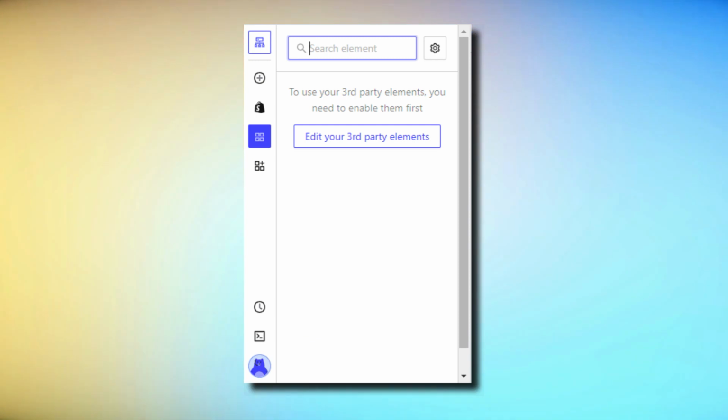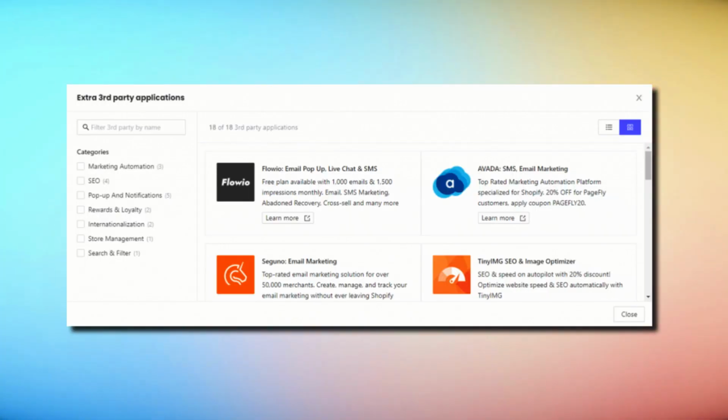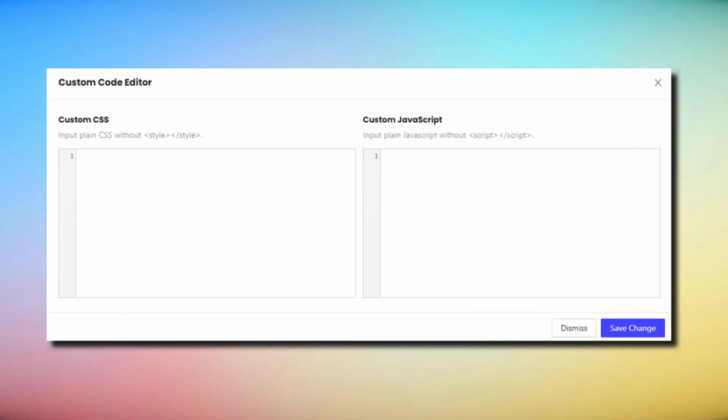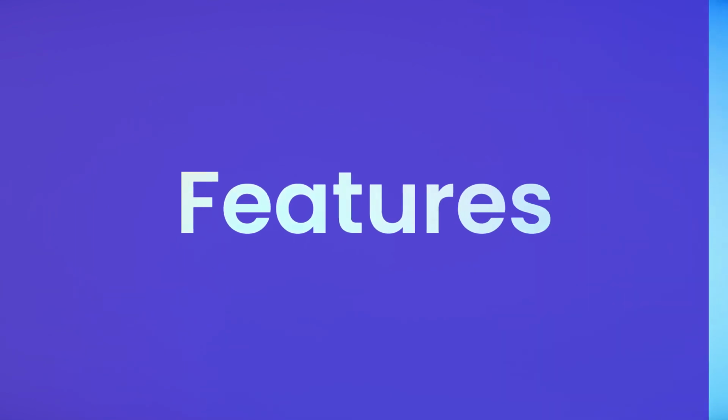You can use or edit your third-party elements, or choose any third-party applications that you might need. Then, you can add your custom CSS code. That's how easy it is. Let's take a look now at all the features offered by this application in order for you to understand if it's worth trying or not.